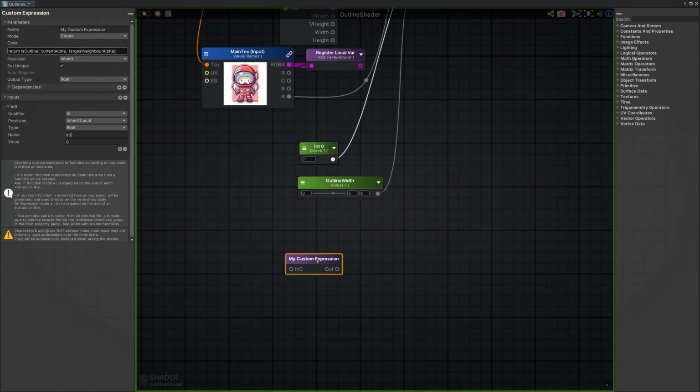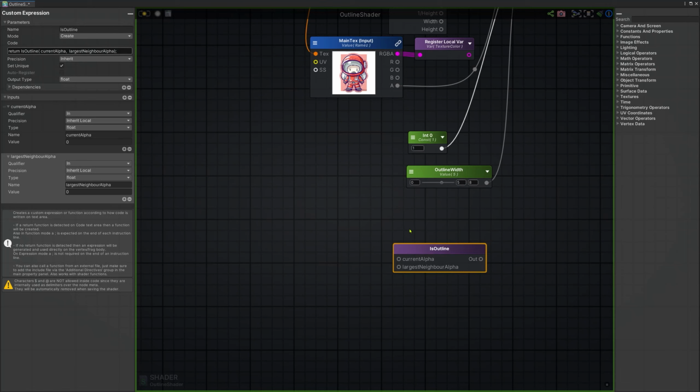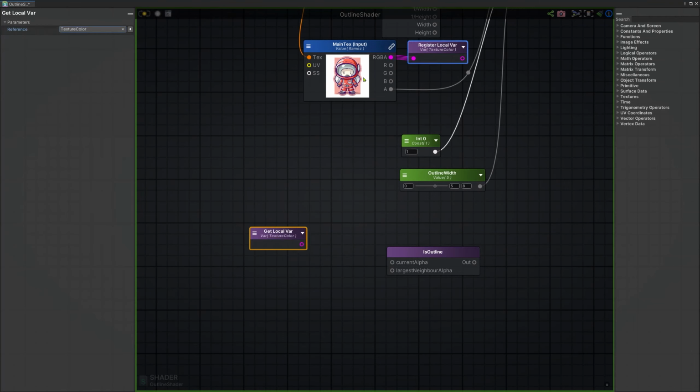Now let's assign the parameters, and we can name this node IsOutline. The first parameter is the current alpha, which is a float, and the second one is the largest neighbor alpha, also a float. For the current alpha, we get the local variable, which is the texture color. We add an output component mask. We need the alpha channel only, so we remove all other channels. Then we connect it to the current alpha.